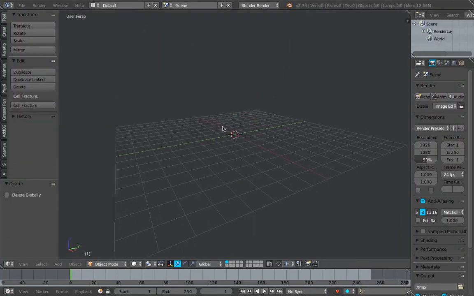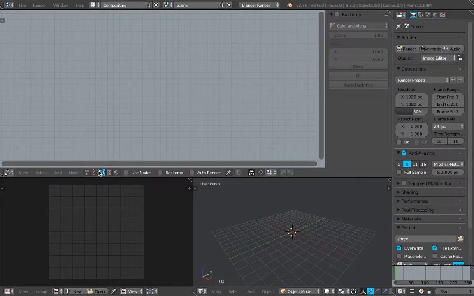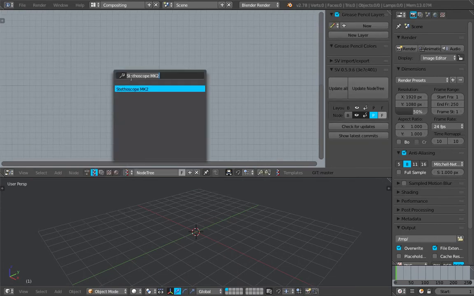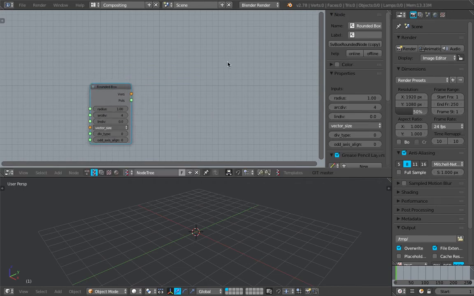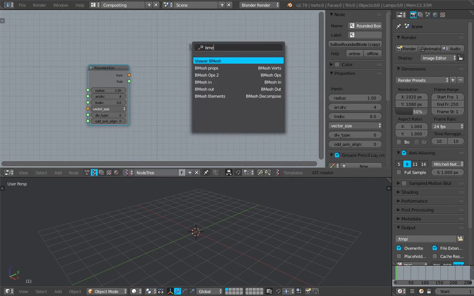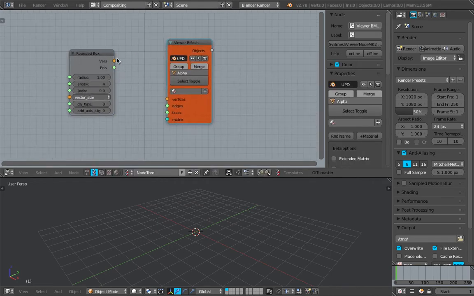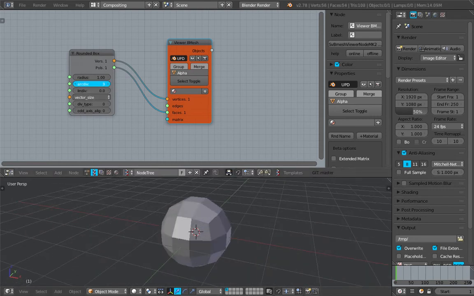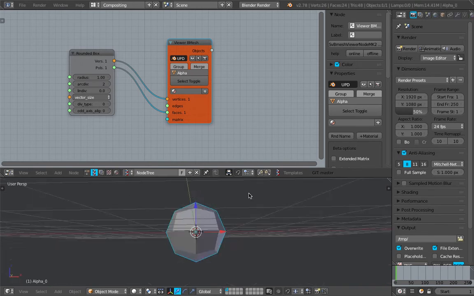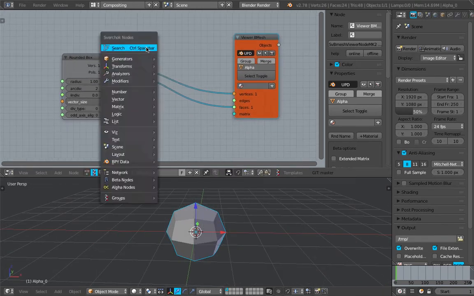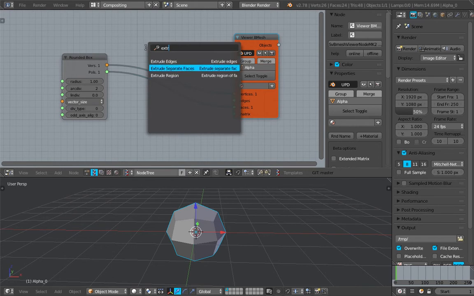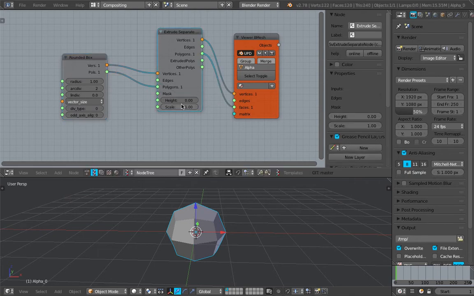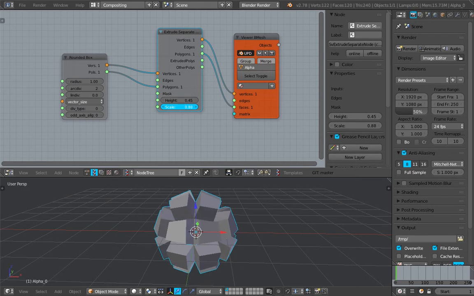Okay, I'll delete everything. Go to compositing. Go to Sverchok. I will be using rounded box, and I'll be outputting a bmesh object right away. So by default, the rounded object looks like that. Maybe I'll reduce the subdivision, just make it really simple like that. And I will apply extrude separate faces. And by default, we should be getting something like this.